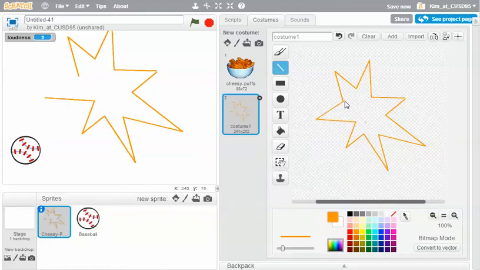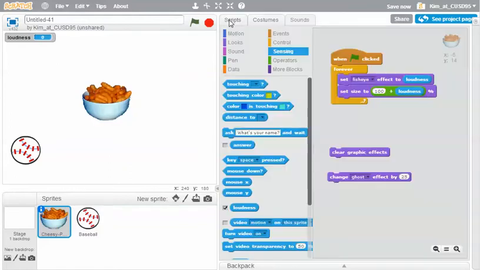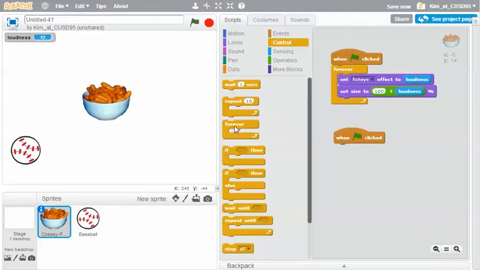So this is my Cheesy Puff Explosion. Assuming that all of these are covered, I should be able to fill that. There we go. So that's my Cheesy Puff Explosion. I'm going to click on my bowl, and I'm going to click and drag these off to get them out of the way. Then I'm going to add another script that executes at the same time.